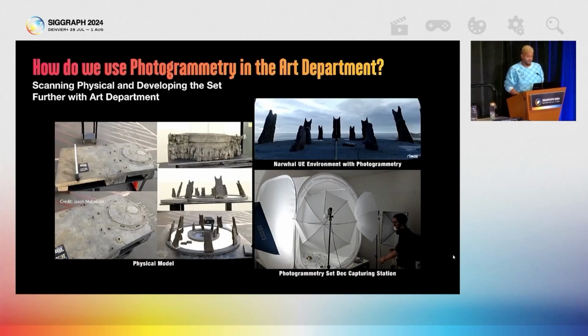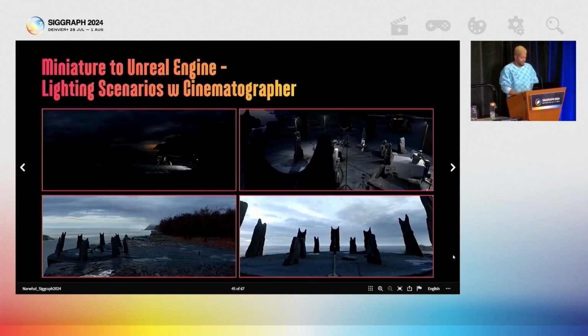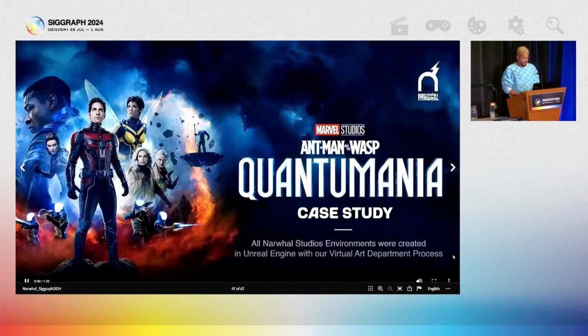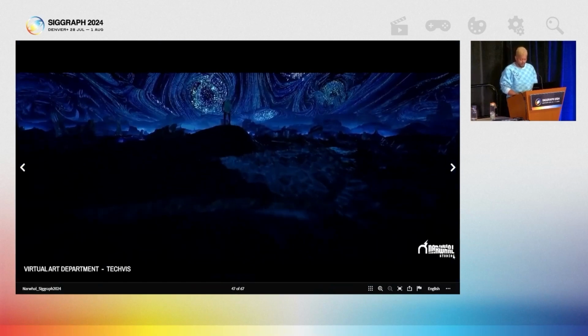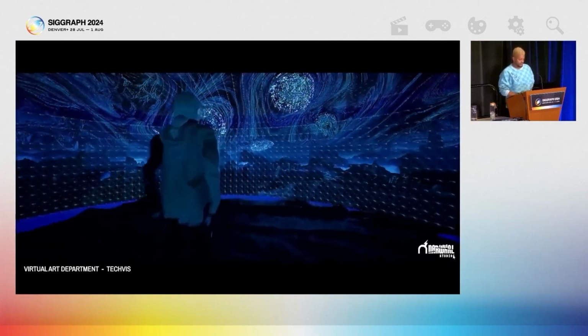So we're going to cut this one a little short because we have 3 minutes left. I want to get through something really quick. Just to finish that, this is that environment in multiple different setups built off of the model. For Ant-Man, we did something similar, and I'm going to play this video, and then I'm going to move to the next section.